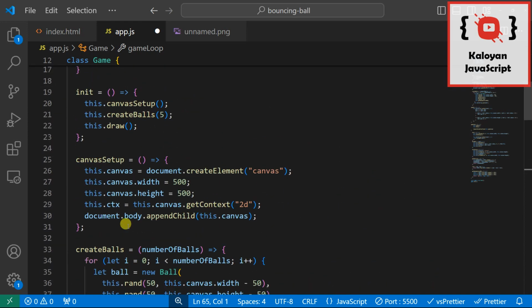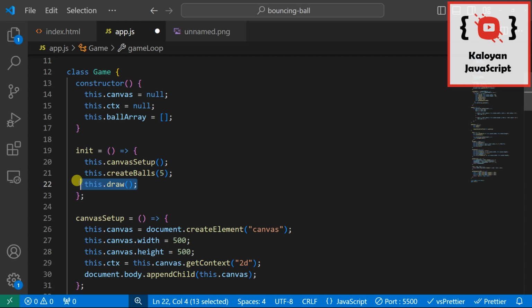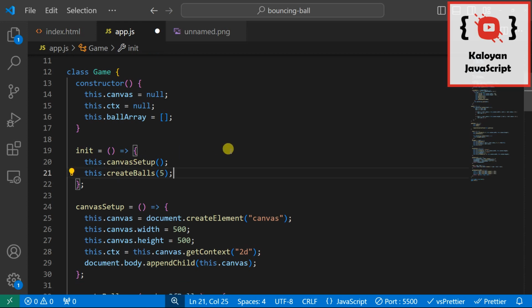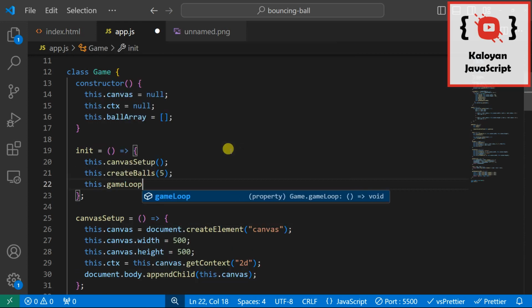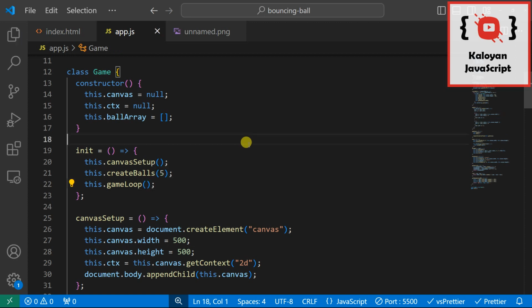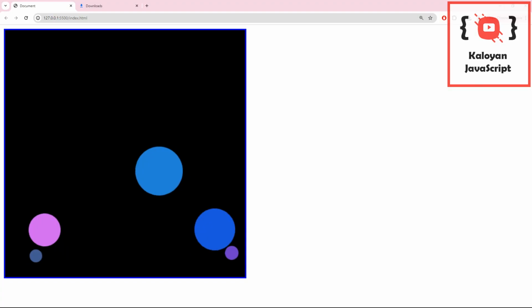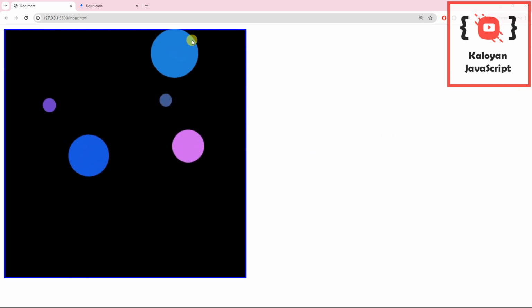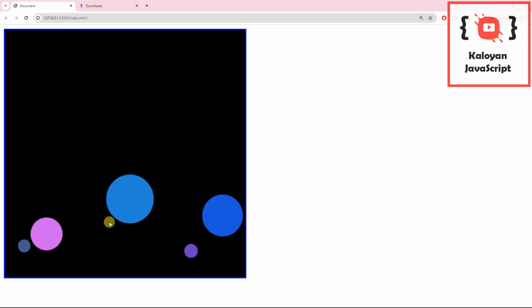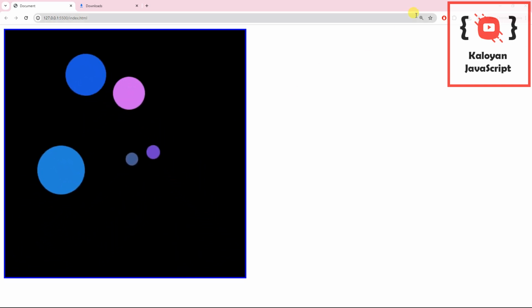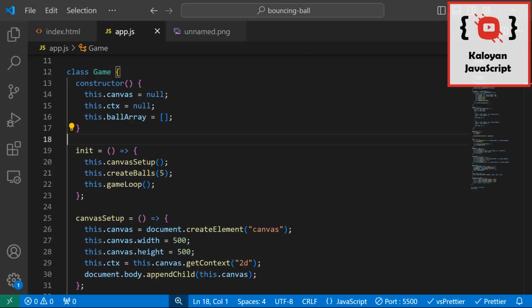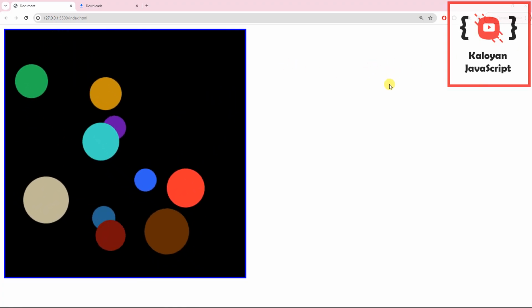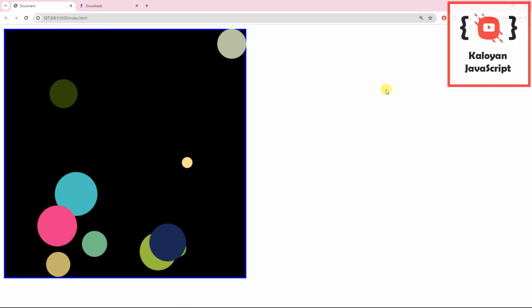And now let's go and update our init. So right here, we don't need the draw anymore. We can just put this.game loop. And now let's give it a test and see if it is working. Yes, as you can see, the balls are moving, and every time they collide with an edge, they are going to the exact opposite direction. We can also add more balls, just for fun. Perfect. Let's refresh it, get more colors, more sizes.